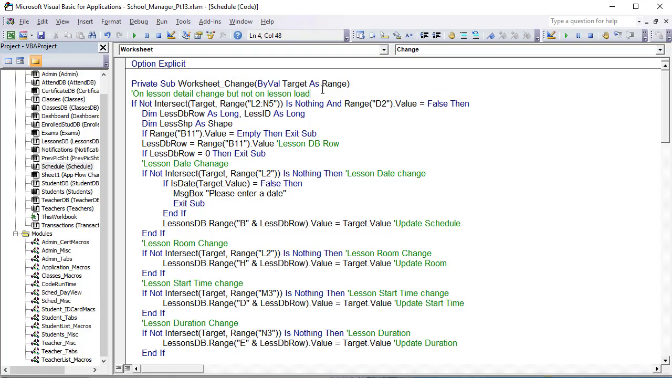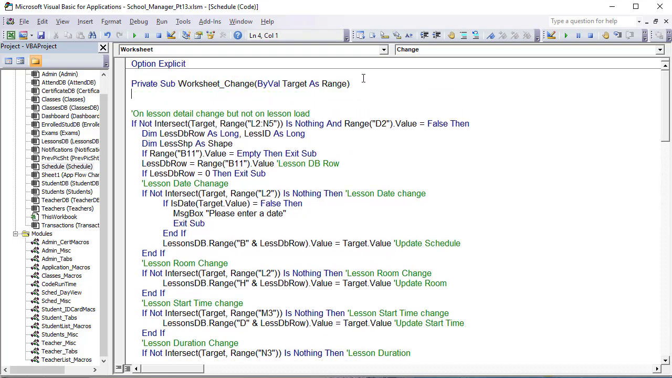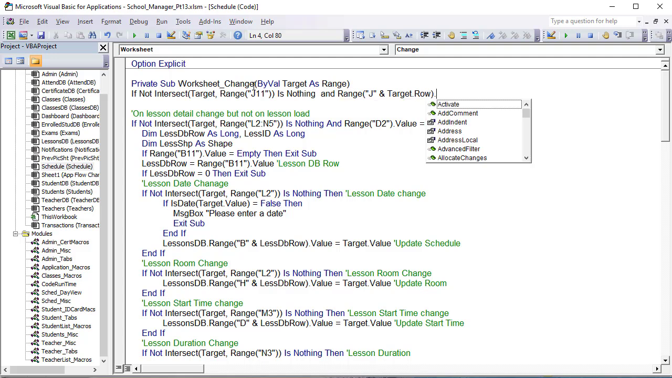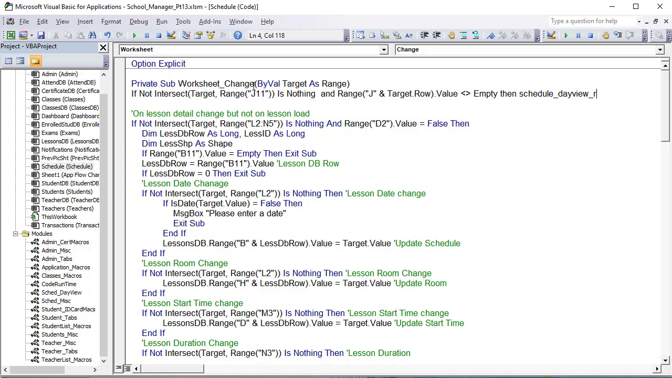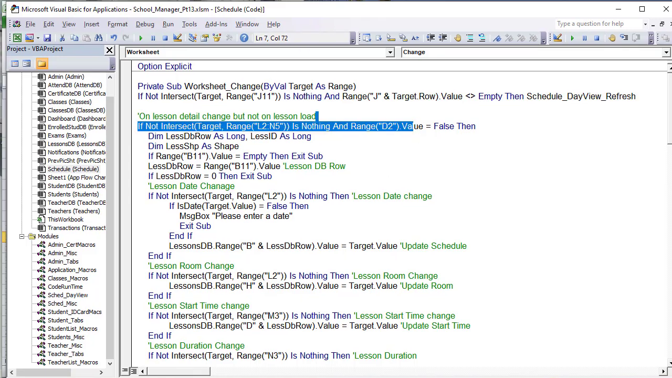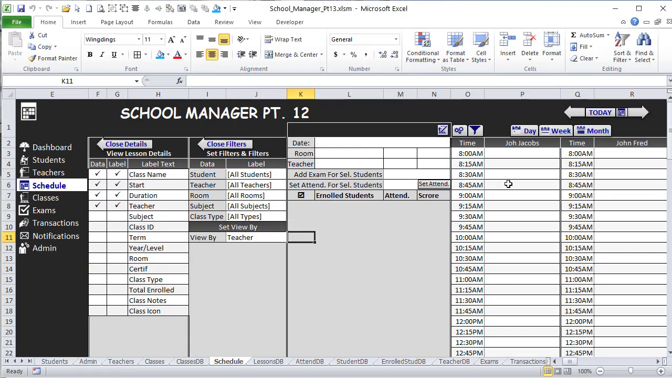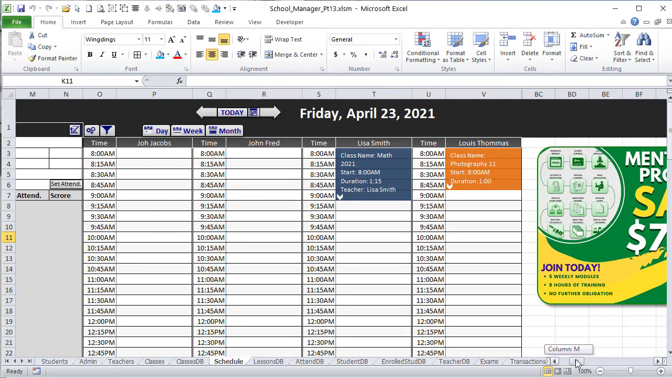On change of J11, assuming it's not empty, I'm going to put that right here. If not Intersect J11, if there's a change, and Range J, I'm going to put J in the target row because that's kind of less buggy. Target dot Row dot Value does not equal empty. Then again, schedule day underscore day view and then refresh. Now, as soon as we make that change, it's going to automatically update accordingly. So now when we change it to teacher, it's going to automatically update to the teacher view. That's just what I like here.